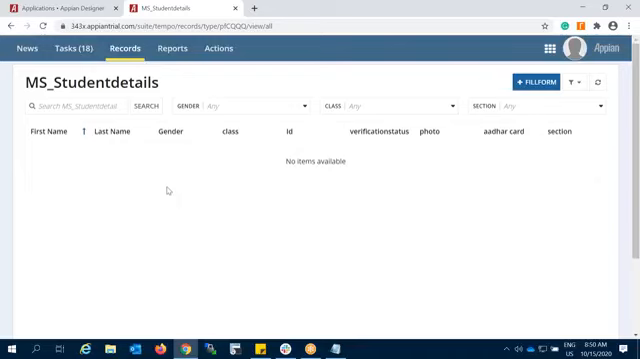The records tab will be useful for displaying the records. From the records, either you can update it or you can cancel it. You can do any other update operations from the records.